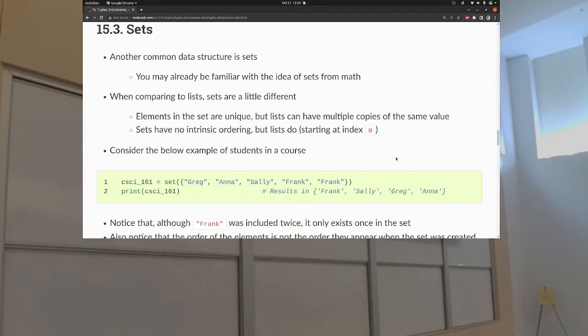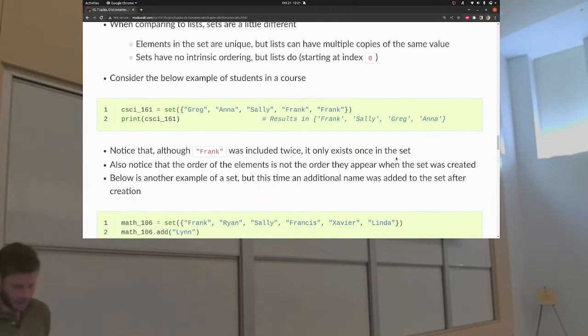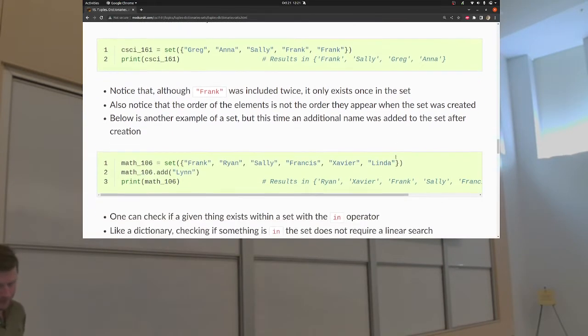If you try to add multiple things with the same value, it just ignores you. So in this example, I'm making a set: Greg, Anna, Sally, Frank, and Frank. But if I were to print out the set, I would see Frank, Sally, Greg, Anna. Because sure, there were two Franks, but it just ignored the second one. You can't add a duplicate thing. If you do, it won't error or anything, it'll just ignore you. So notice Frank was in there twice, but it wasn't.